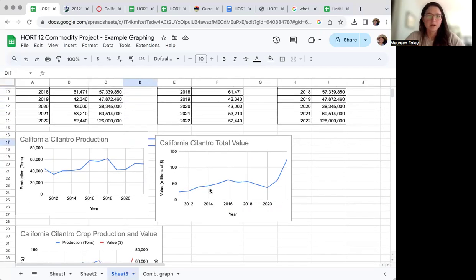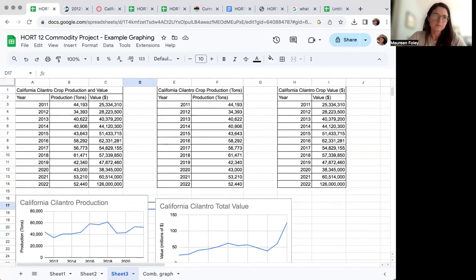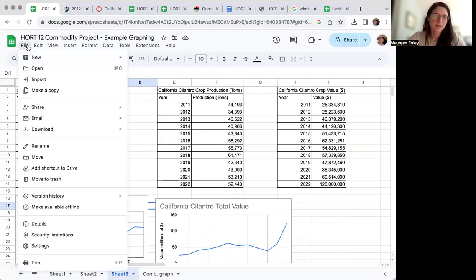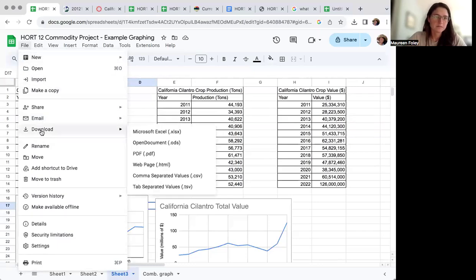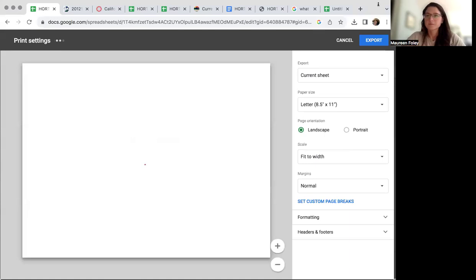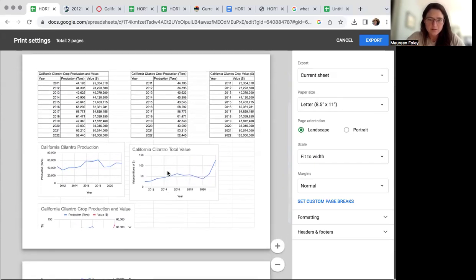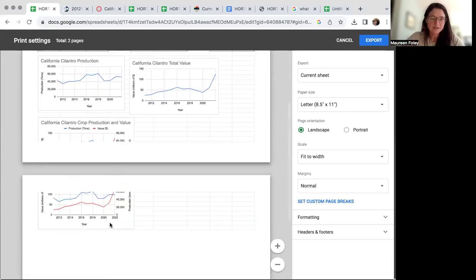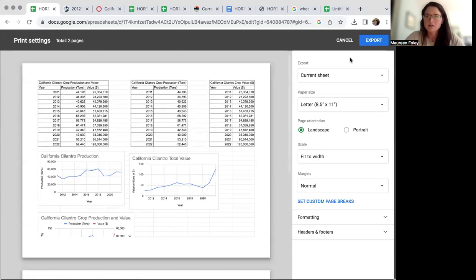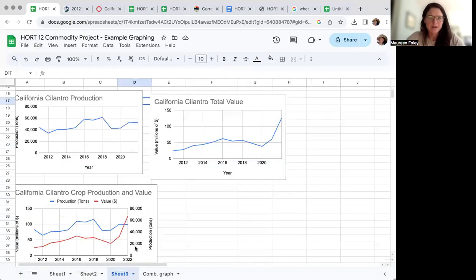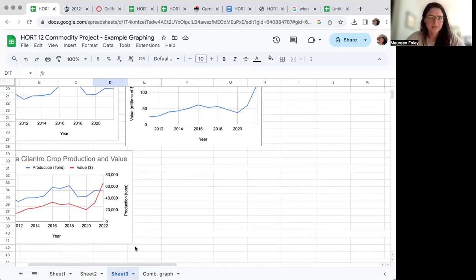So to turn this in, you're going to go up here to file, download, and you can do PDF. PDF is the best format to turn this in. And it brings you to this, oh, I don't like how that is split onto 2 pages. It makes it very hard to read. So I'm actually going to cancel that. Come back here and see.